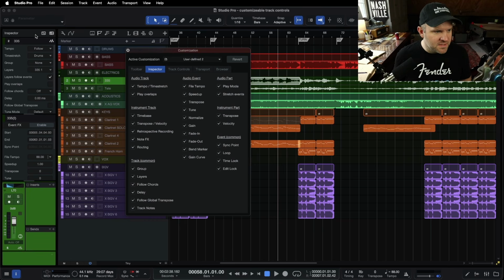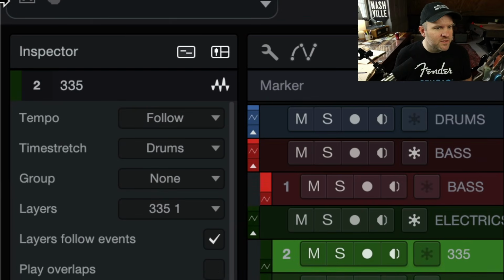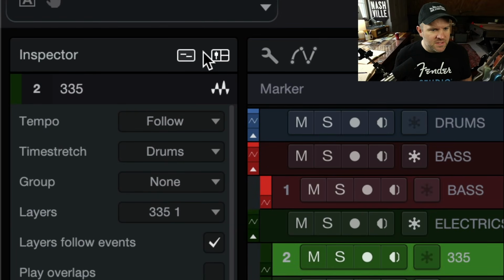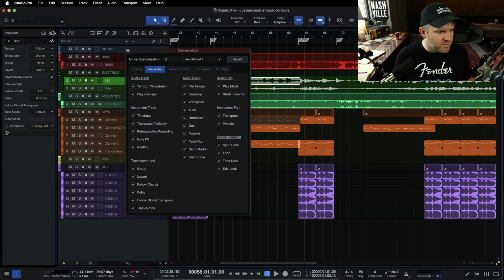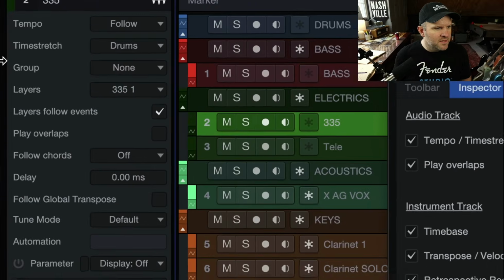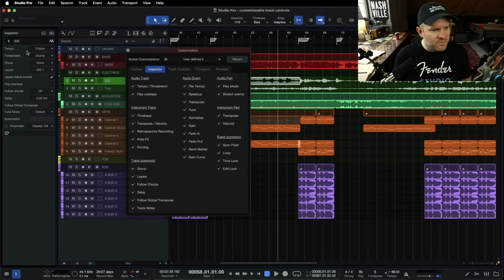Inspector. This is the thing on the left-hand side. There's kind of 2 cool things here. First of all, you may have noticed inside the inspector are these 2 buttons here. So you can hide full sections of things. So if I turn both of those off, now the inspector just shows me this stuff right here. So stuff related to the event itself. So time stretch, follow chords, things like that.